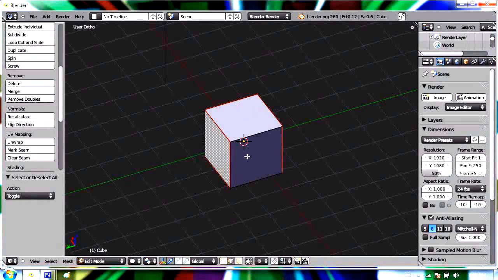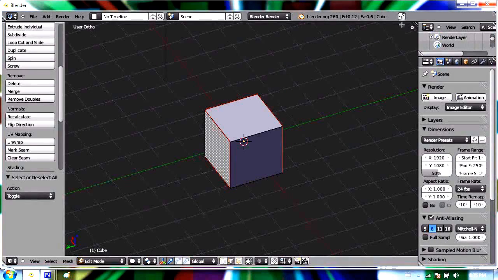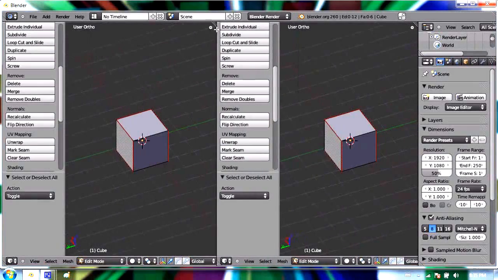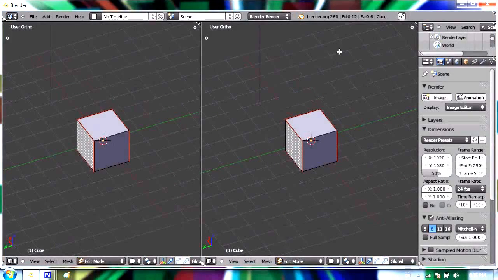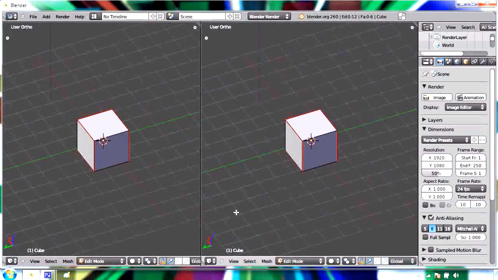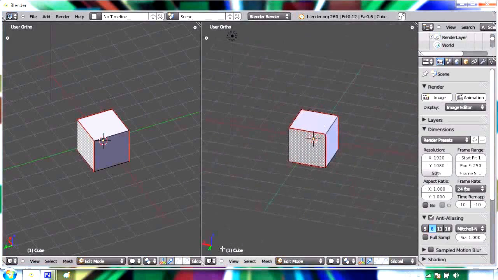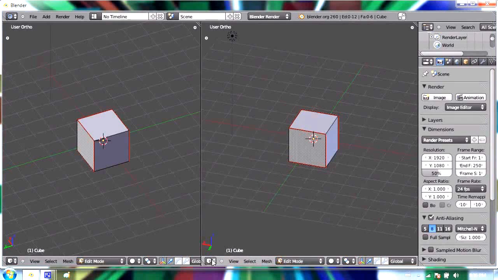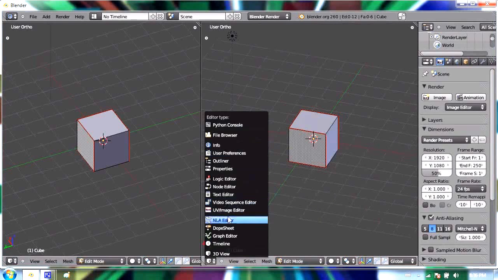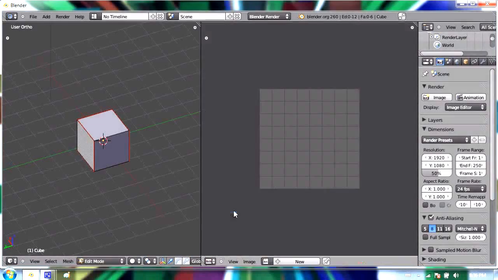To do that, to lay out our faces flat and make an image out of all the faces, we have to divide this window into two. So I'll drag that little shaded area over. I'm going to get rid of my tool shelf by pressing T, and we're going to change this window type from a 3D viewport to a UV image editor. And of course, on our header, there's this button here that lets us change the window type. I'm going to select UV/image editor.